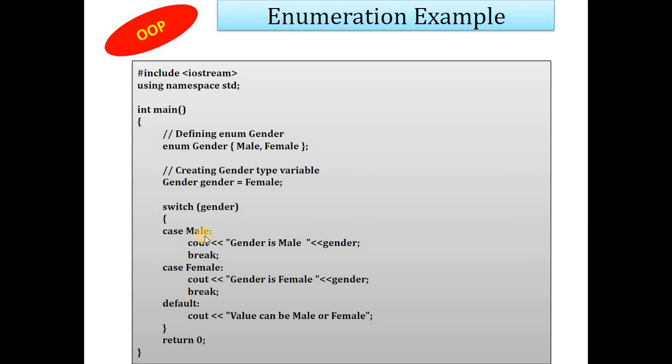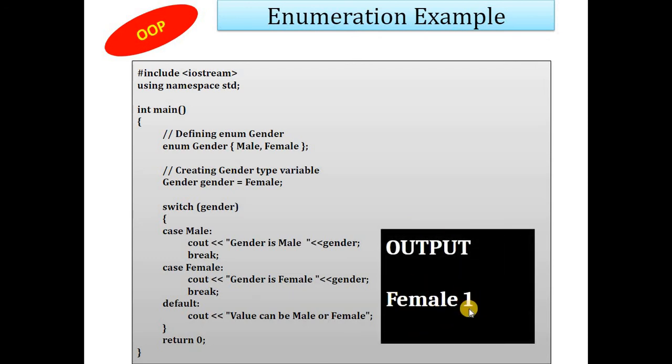So if case male is there, it will display gender is male and the value, and if case female is there, it will write gender is female and then show the value. Or if no value from male or female, it can be said that the value can be male or female. So if you run this program, since we have assigned the value female to the gender enumeration variable, it will switch to female and the output as expected will be female and its value. Now here the value is assigned as 1. Why? Because male is assigned value 0 by the enumeration and female is just one value ahead, that is 1.